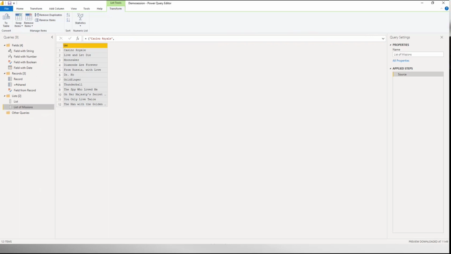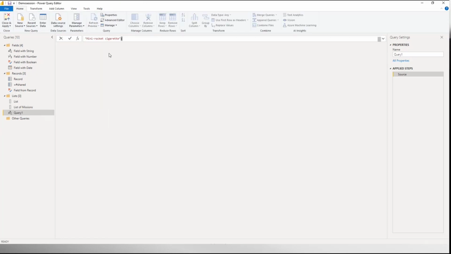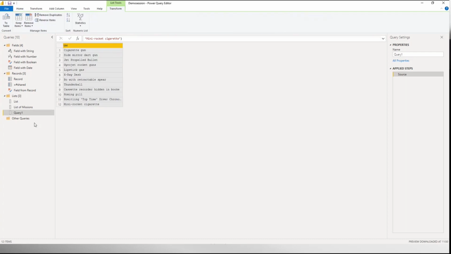And we are just going to create one more. As I mentioned, I really love gadgets. I'm going to create a list of all the gadgets, or it's not all the gadgets because that would be a really long list, but some of the gadgets that James Bond is getting from Q in his movies. So list of gadgets. And this is how we create lists.